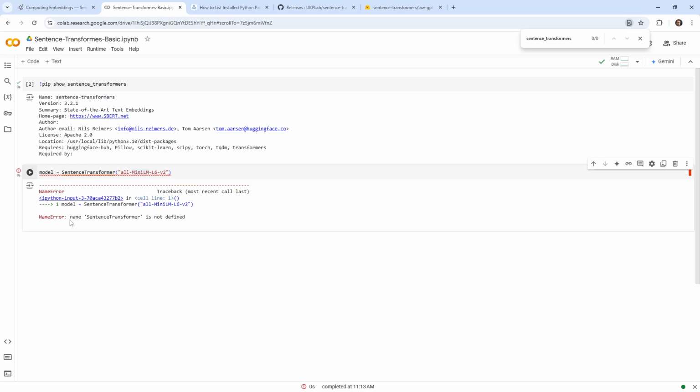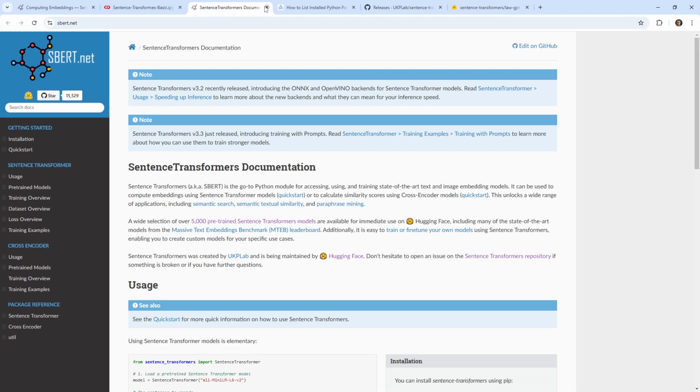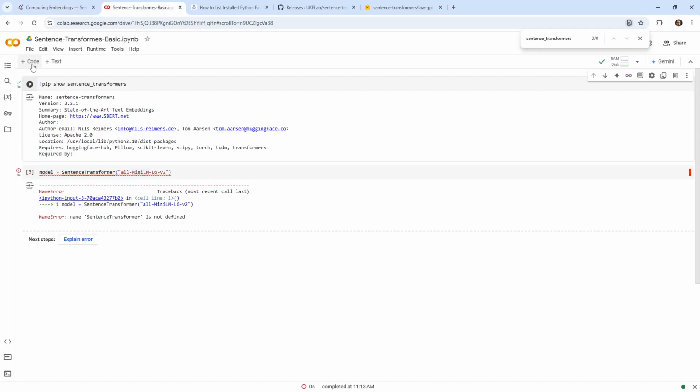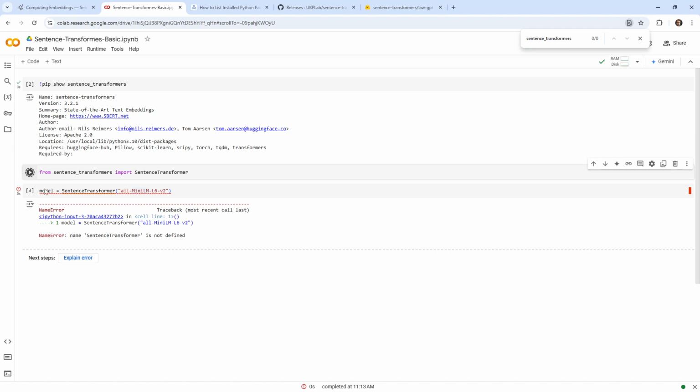Okay, I'm going to go ahead and hit play. It says name sentence transformer is not defined. That's fair because we didn't bring in the definition. So we'll go back over to here. I'm going to go ahead and add a new code block and we'll paste it into here. I'll hit run here.